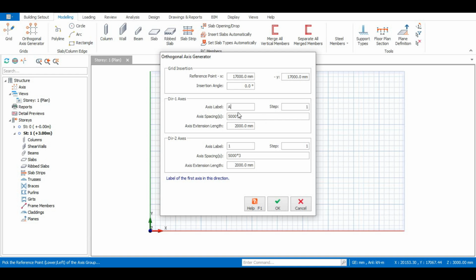You could change this to maybe numbers, or whatever you want it to be, and the direction 2 axis is 1, but this is the standard default. So I'm just going to be leaving this like this. Now each spacing of my axis is 5,000, and I'll be having 3 of those. I need more than 3, so let's make it 6. I don't need up to 6, but I'm just going to make it 6 for now.